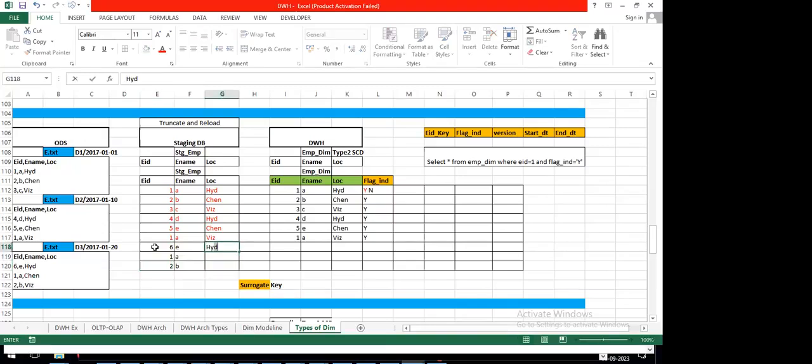And locations are Hyderabad, Chennai, and Vizag. So this is the way you are loading the data into the staging database: by deleting the day 2 records, and we are loading only the day 3 records on top of your staging database. And now you try to answer in this data warehouse system.